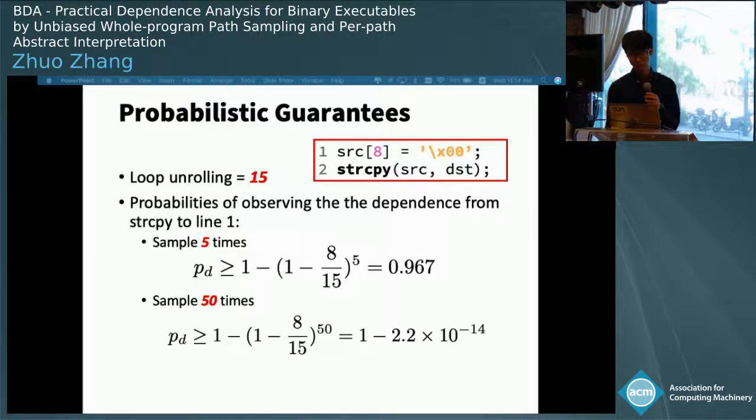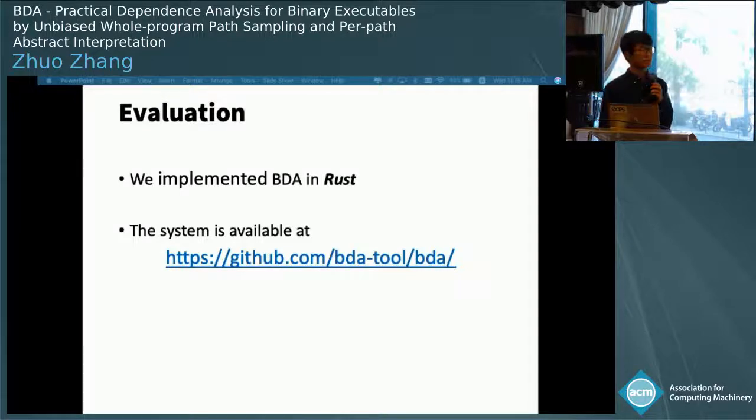This is an example which first assigns SRC8 as a null value and then copies a string from source to destination. Assuming the loop unrolling is 15, when sampled 5 times, the probability of finding the dependence from string copy to the naive one is greater than 96%. When sampled 50 times, the probability is almost 100%. It is a strong guarantee for finding a dependence in practice. We implemented BDA in Rust based on Radare2. The system is available on the following URL.